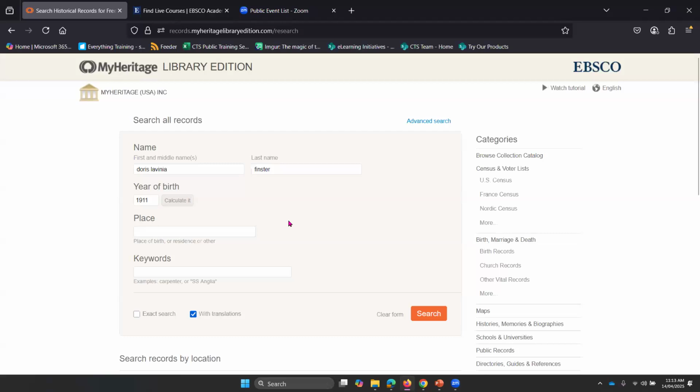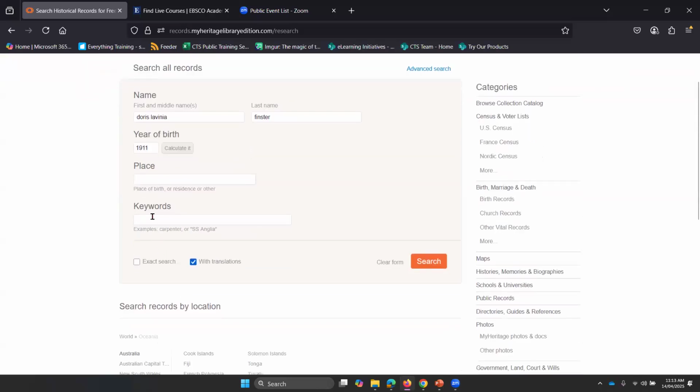So again, if they're about 80 years old in a particular year, then you can get that year of birth calculation. You can also put in your place of birth or residence or any other kind of place information here as well. And you can also add in additional keywords like they had a particular occupation, or maybe they came over on a particular boat, or maybe they worked in the military, for example. So you can put those additional keywords in as well.